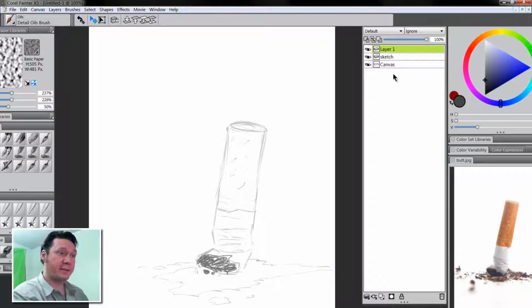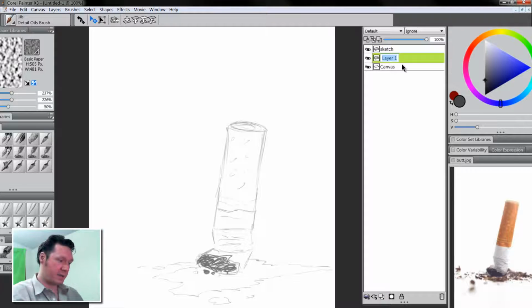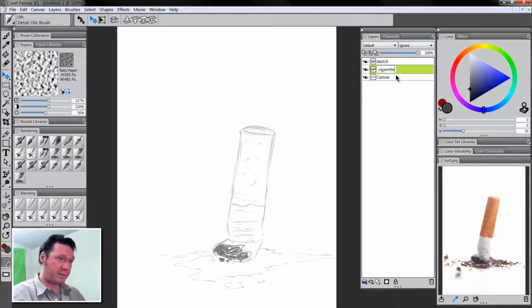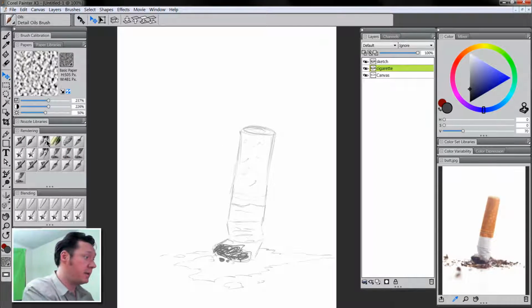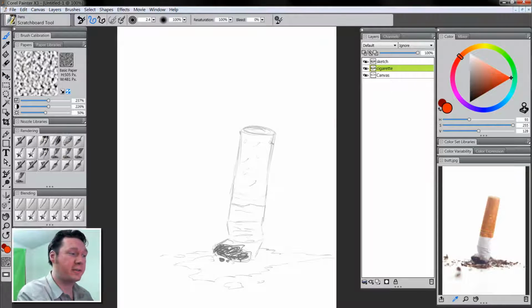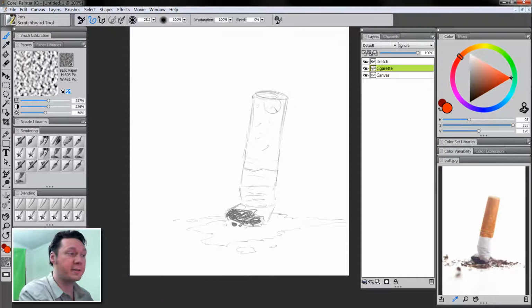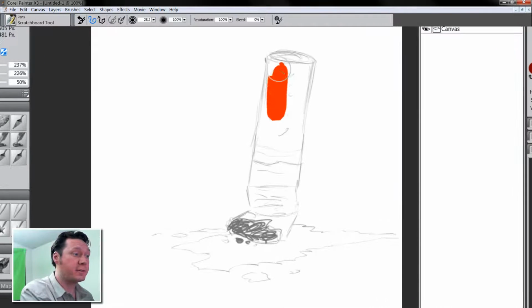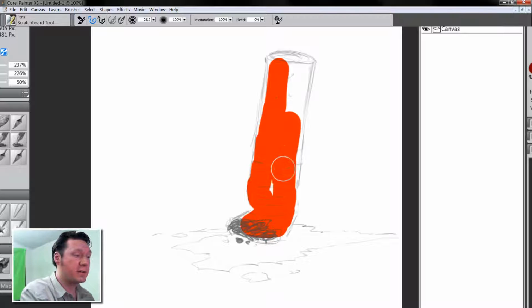And I'm going to start creating some new layers. So we'll make sure that our sketch is the topmost layer. And let's call this cigarette. I'm going to use the scratchboard tool and just pick a bright color. It doesn't necessarily have to be the color that I'm going to stick with. And I'm going to just kind of try to fill this in roughly. I'm not going to worry about doing it perfect.